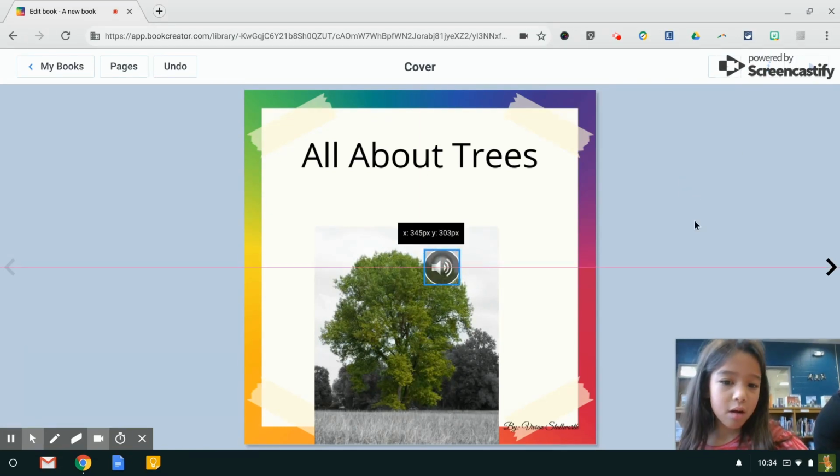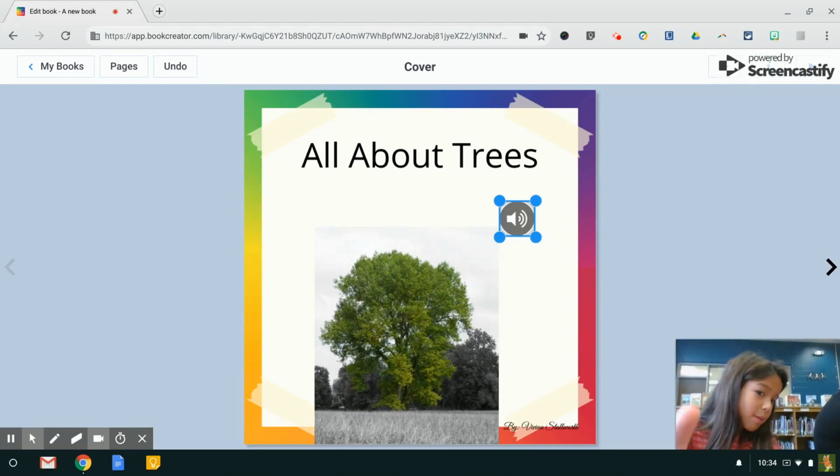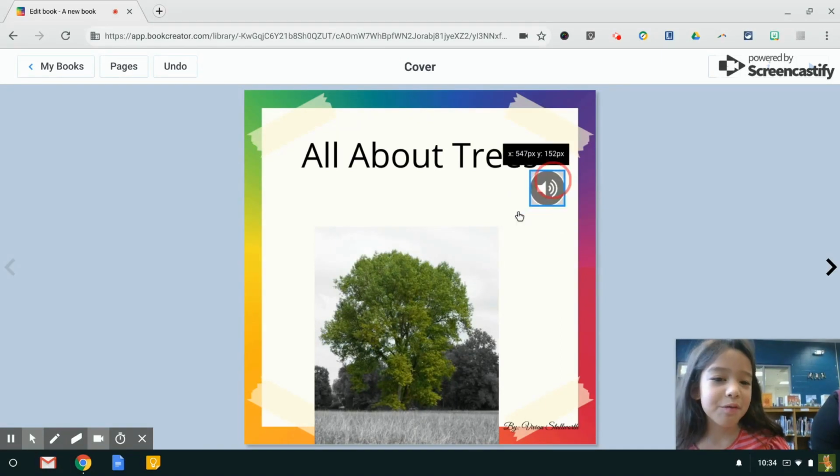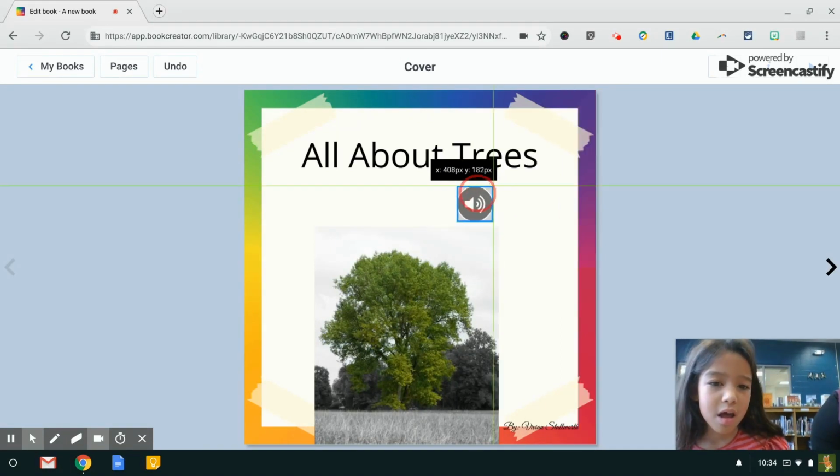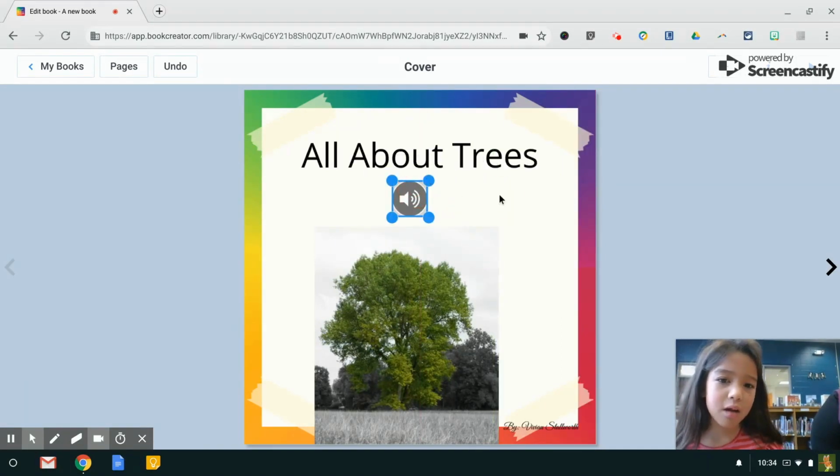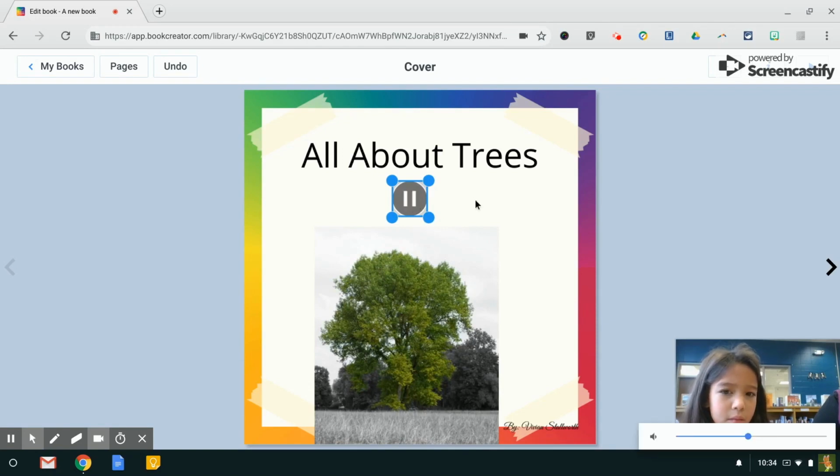It shows up as a little thing right there. A picture of a speaker. And you can move it somewhere. I'm going to move mine right there so that everyone can see it, and then I press it. All About Trees by Vivian Stallworth. And it does that. It plays.